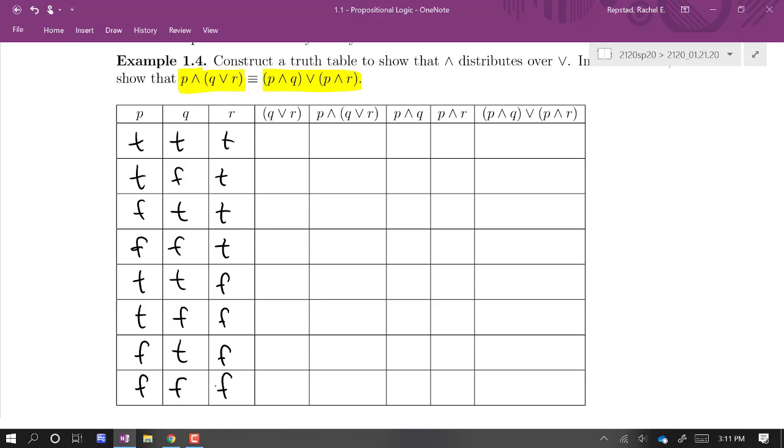So let's fill in the Q or R. We're going to OR together these 2 columns. What makes OR true, or what makes OR false? What's the easiest way to fill this in? At least one of them would be true to make it true. So let's fill this in. Who wants to? True. True. True. True. True. True. False. True. False. Great. Perfect.